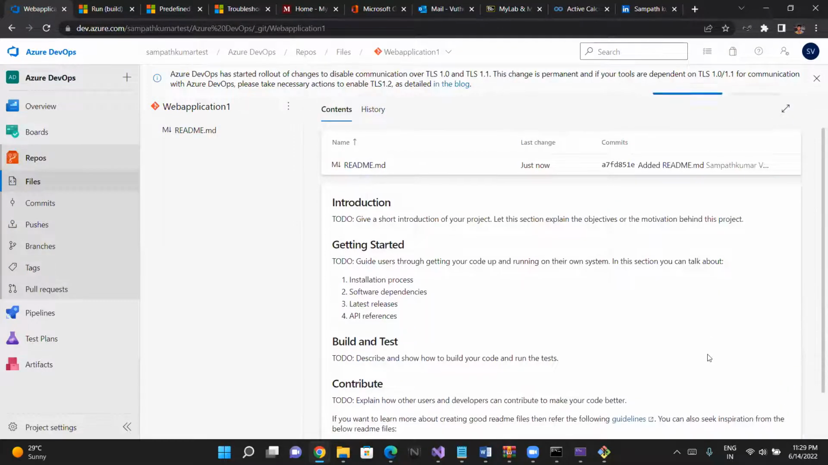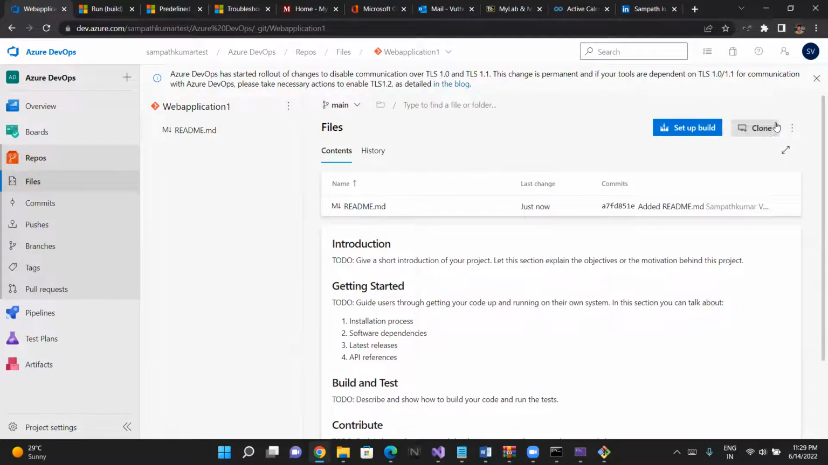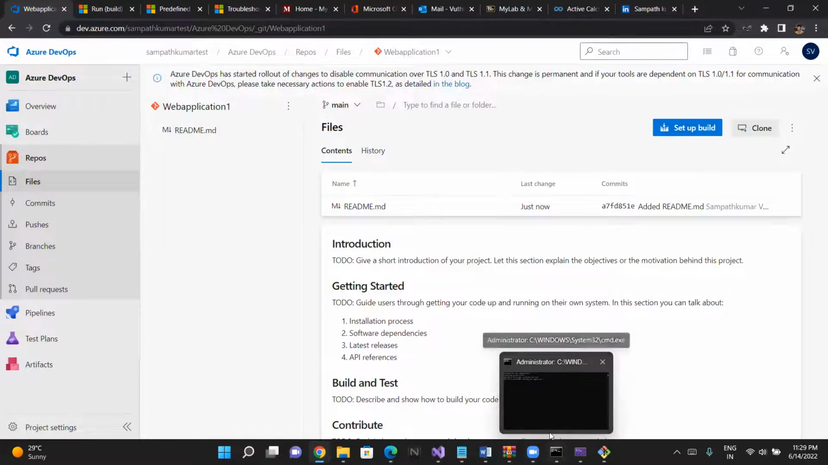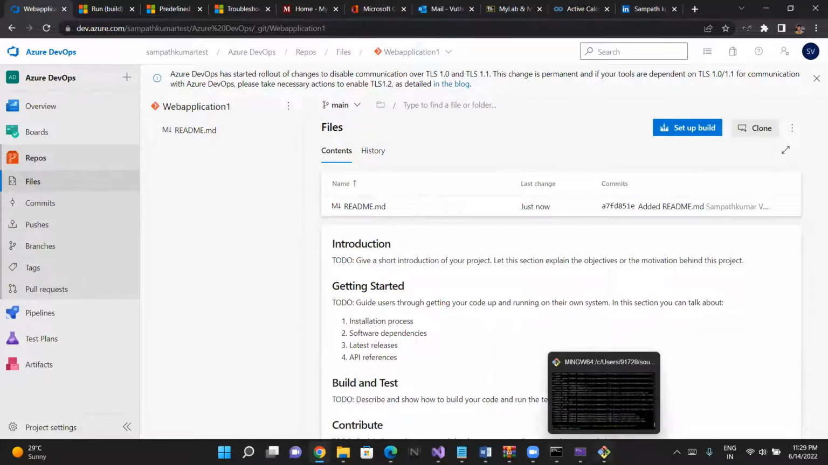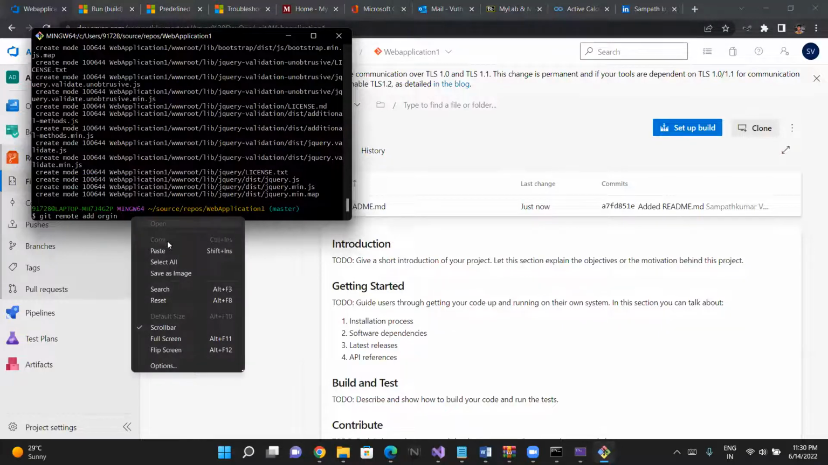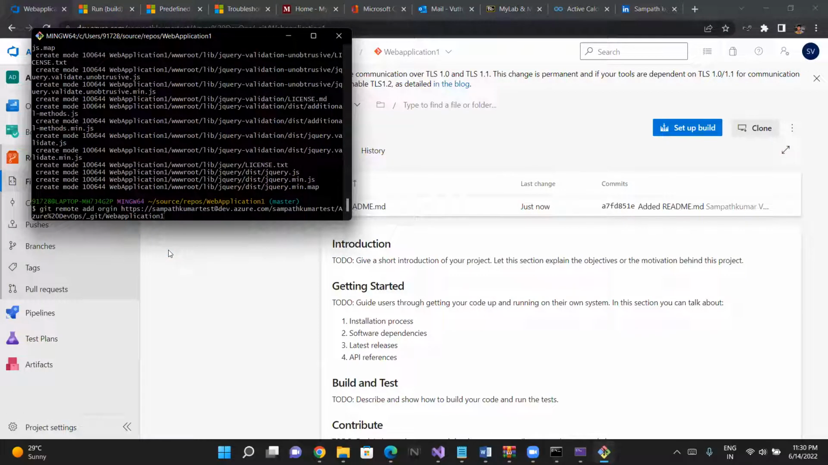Now take this clone URL. Click on clone. Copy the URL. Yeah, go back to Git. That is your Git bash. Paste it here. Right click, paste it. Yes, enter.